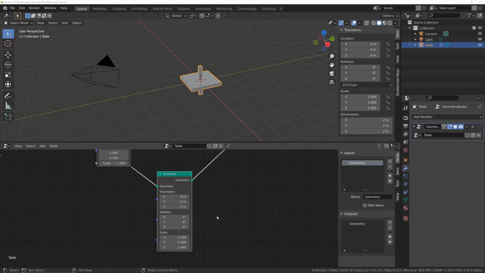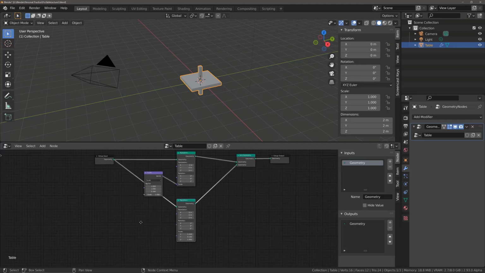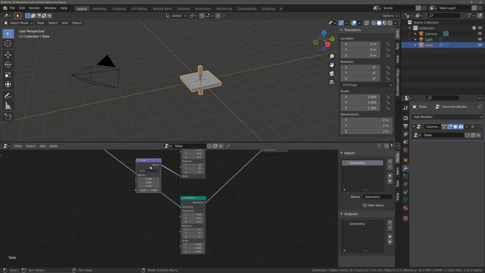What I want to do next is, rather than manipulate the translation values from this transform node directly, I want to use another vector math node. So I'm going to take our vector math node here, hit Shift D, and position down here. I'm going to change this to subtract and plug it into our translate option.